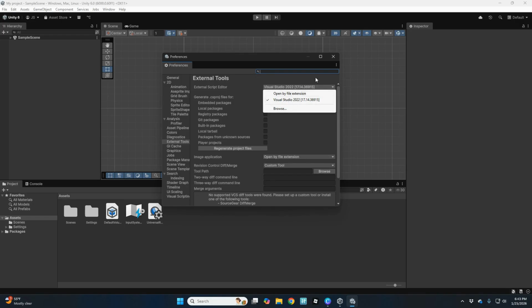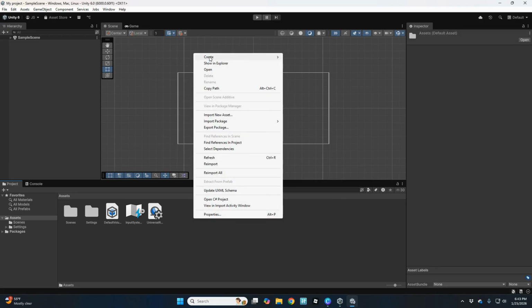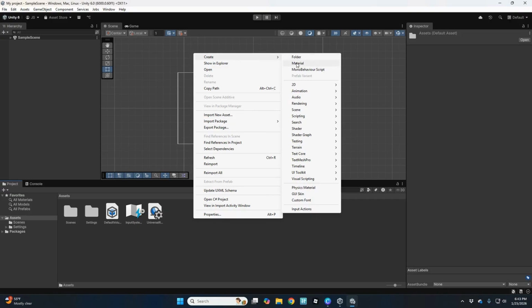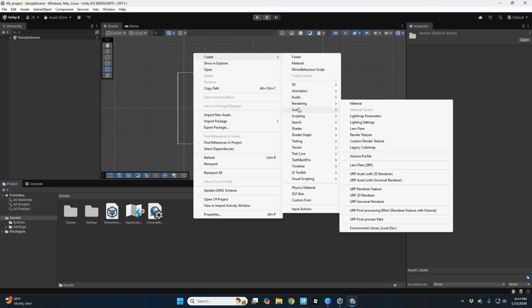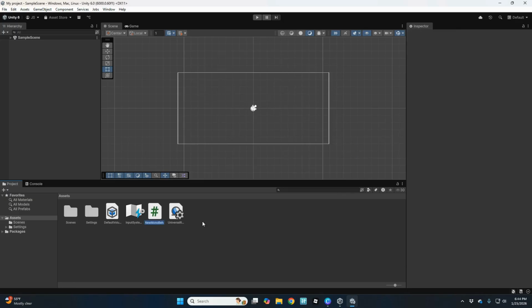So here in our project, just for testing purposes, if I was to right click and go up to Create, I can either create a MonoBehaviour script or go down to Scripting. You can do that as well. There are other different ones to choose from, and we'll cover those at a later date. But for right now, I'm just going to quickly create this MonoBehaviour script.